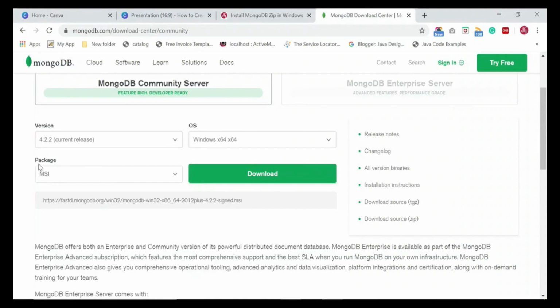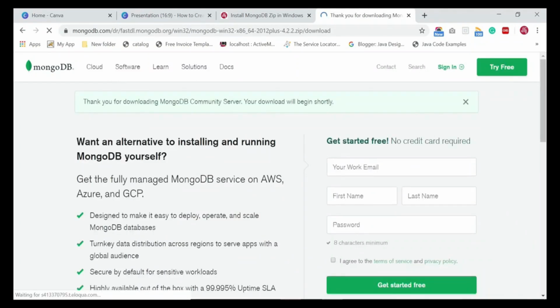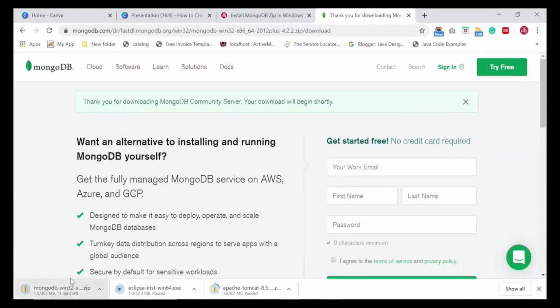Now let's choose a package. Look here, there are two packages: one is MSI and the other is zip. We are going to use the zip package to install MongoDB. Let's choose the zip package and hit the download button. This will download a MongoDB zip package on the local machine. Let's wait for a moment. It will take a couple of seconds to download.